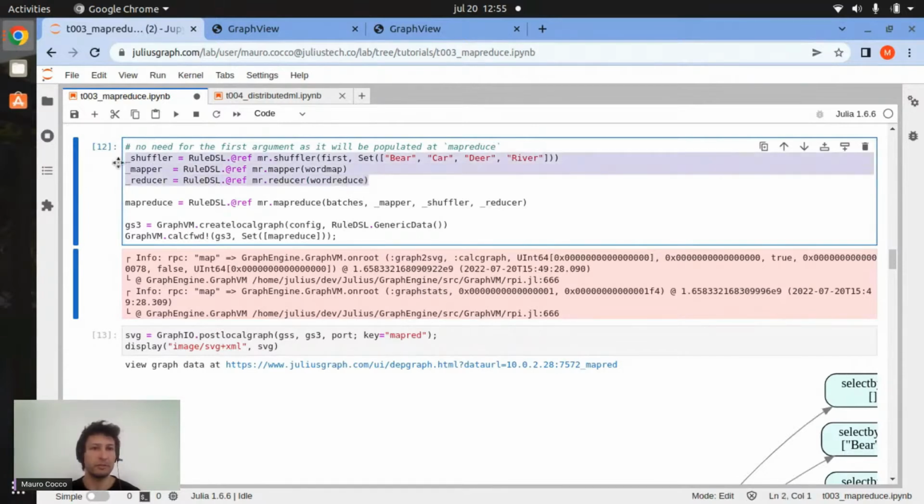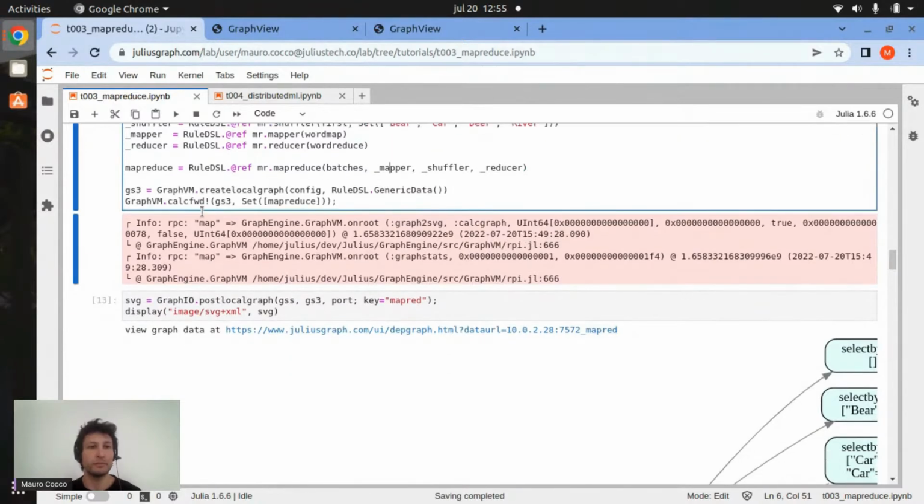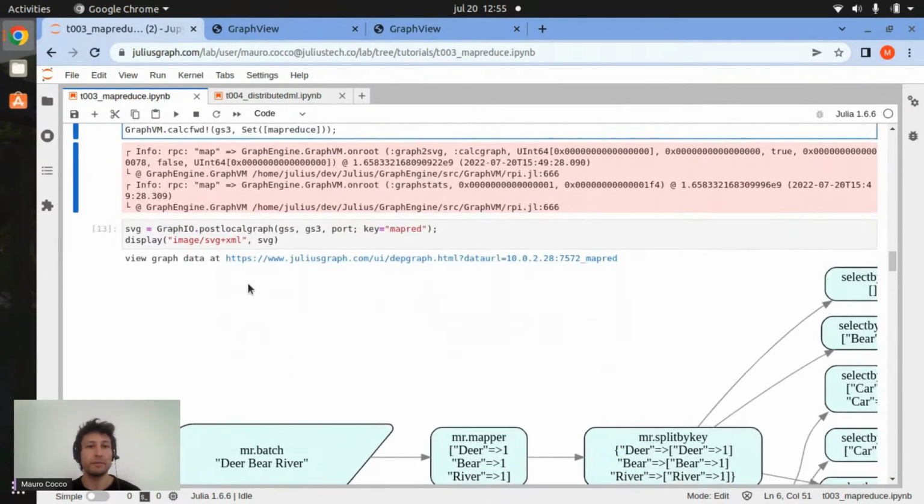So this definition is pretty simple. Then we define the map reduce node, and here we pass the batches, the mapper, shuffler, and reducer, as we mentioned before. We can now create the graph and run it, and we can see it on the web UI.